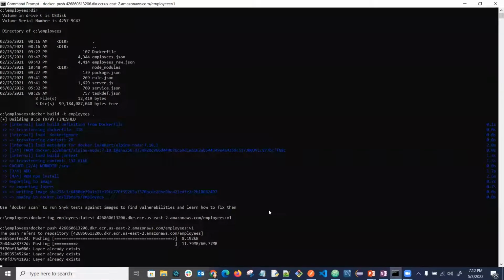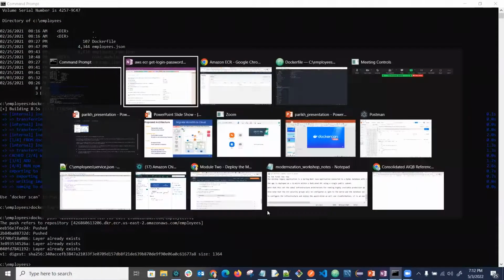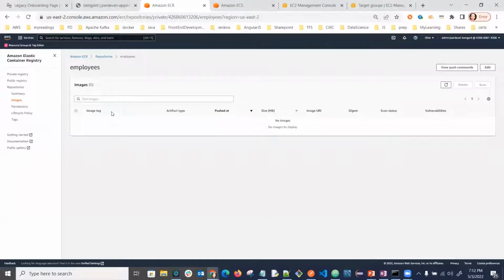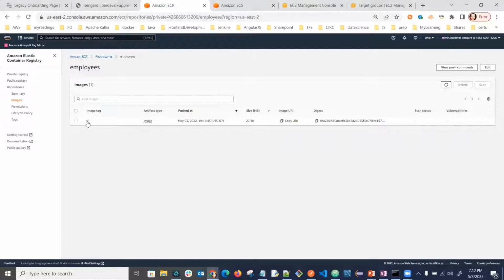And that should really start pushing your image to the ECR. Okay, let's go back and check this on the ECR. We don't have an image. I'm going to go ahead and refresh this, and there should be a version 1 image that is built. It is as simple as that.